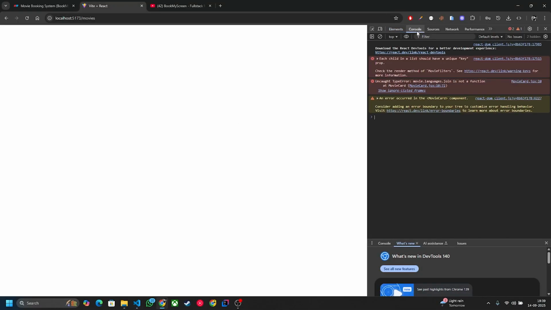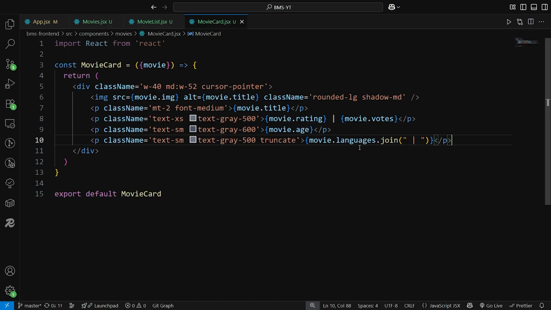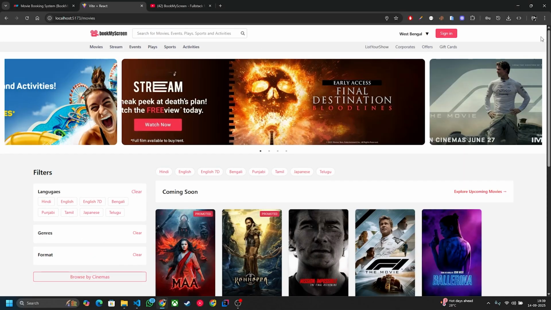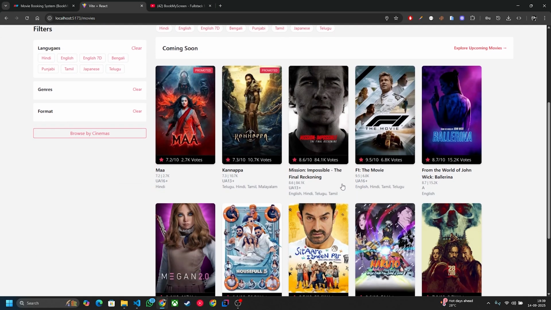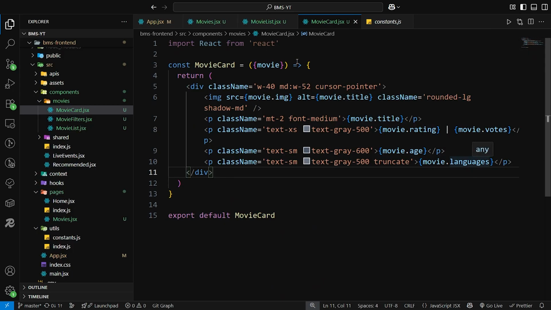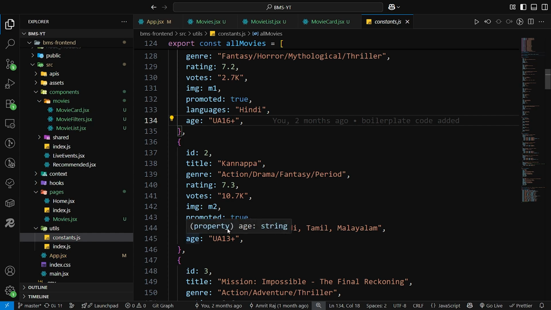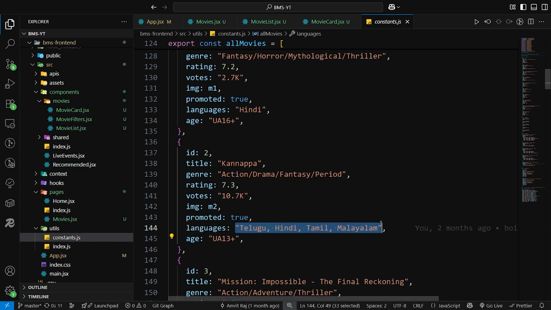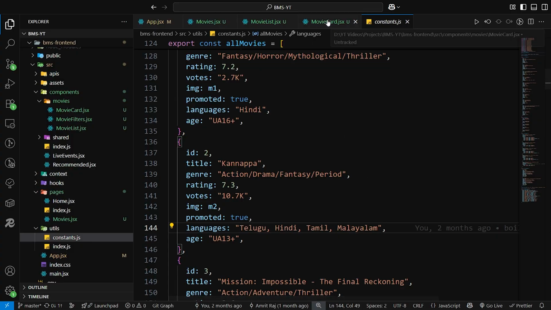Okay, still an error. It's because of languages: join is not a function. If I remove this and save it, this is how it is looking. And join is not working here because in our languages attribute all the things are written as a string. Join will not work on a string. It will work on arrays.